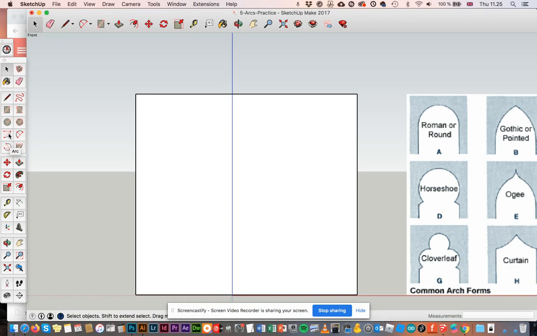Which one of these tools you use is going to depend on the situation. I'm going to explain a little bit how each one of these works. So the one that I use the most, I think the easiest one to use, is this one, the 2-point arc. The way the 2-point arc works is that you're going to click 3 times.